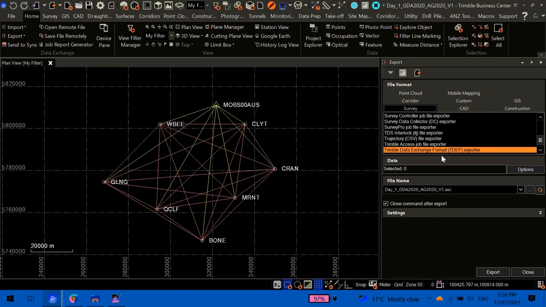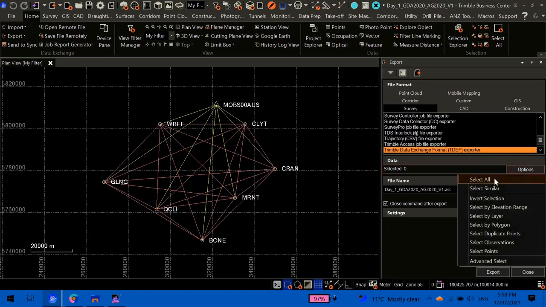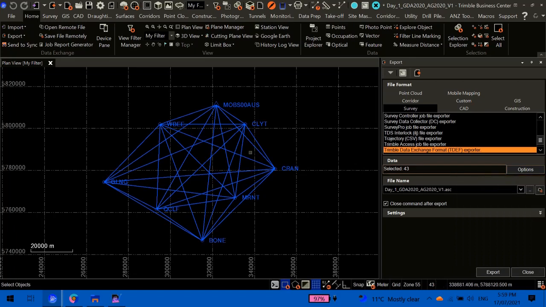Now the data that I want to export, as I mentioned, you can select it individually or use one of these shortcuts over here in the options button. Select all, for example. If you want to only export certain ones, you can either do the individual selection I mentioned earlier or use some sort of advanced selection just to select the post-processed vectors. We'll go with all. You can see over here now it's selected all of the points and their post-processed vectors.